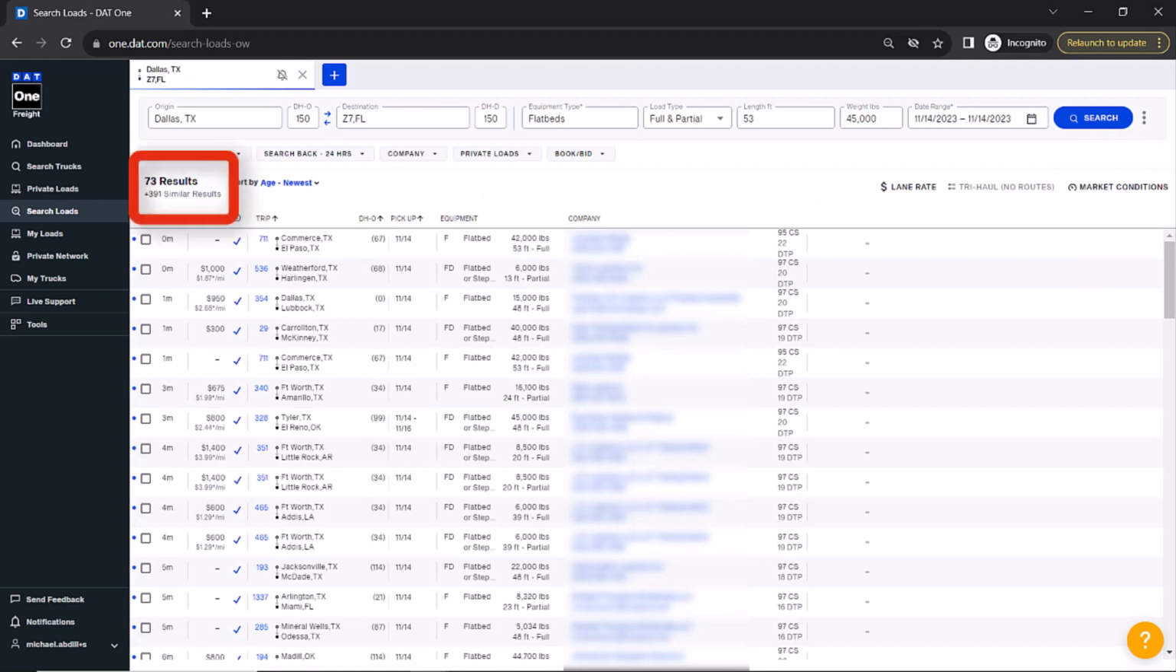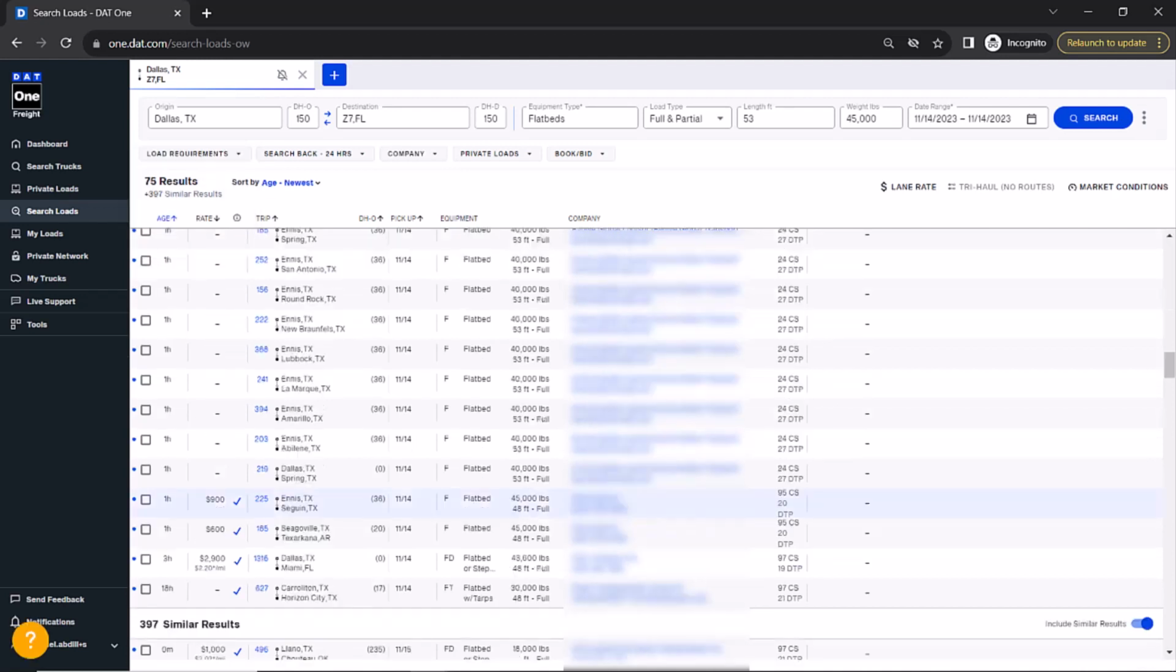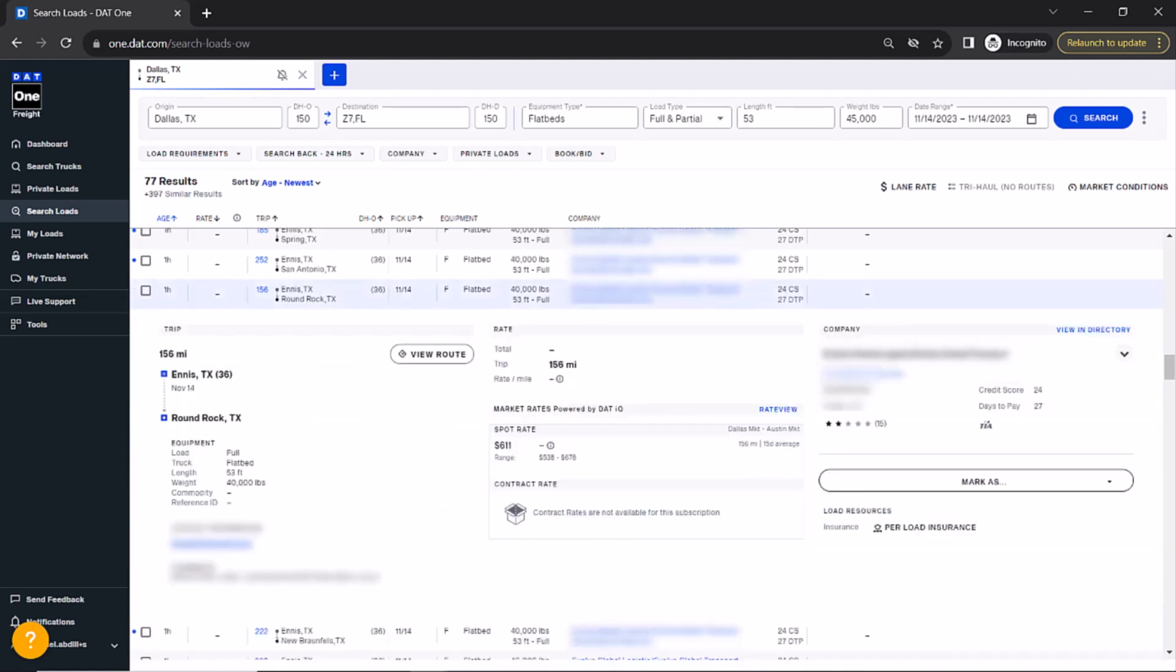DAT1 will display how many results were found, including any similar results that may work out if the exact ones don't. To view those similar results, scroll to the bottom of the list and toggle on the option to Include Similar Results. Much of the load details is displayed right from this view, but to see additional details provided on each load, click on it to expand it.